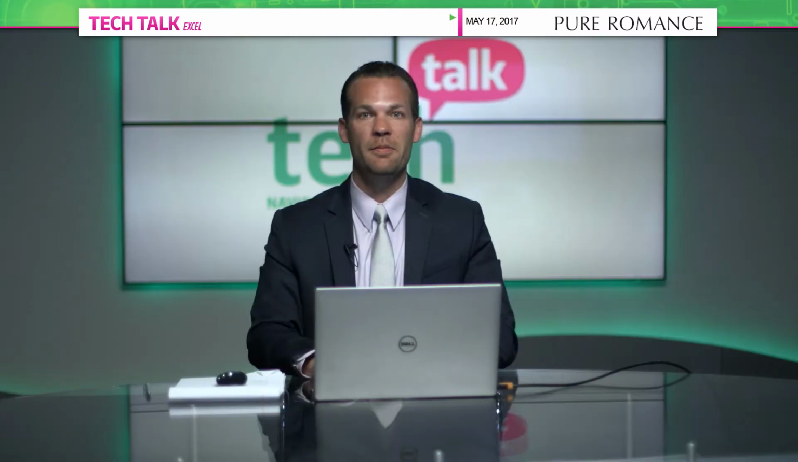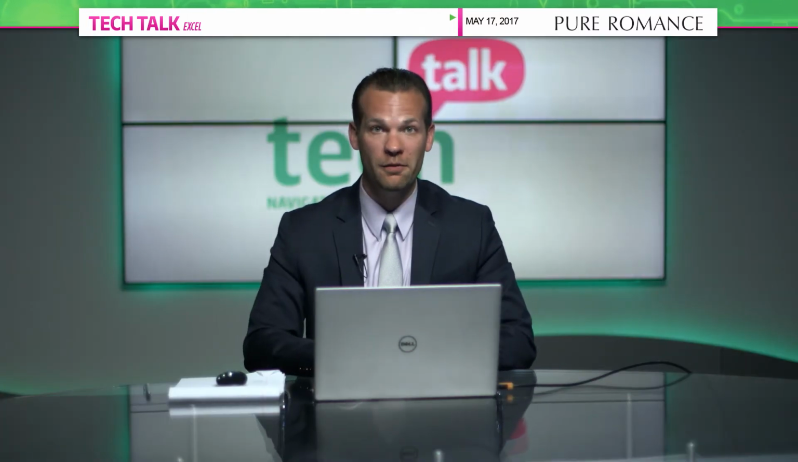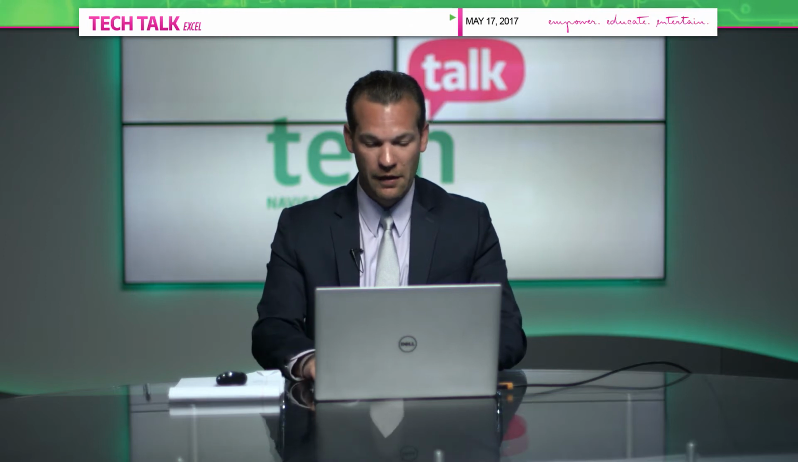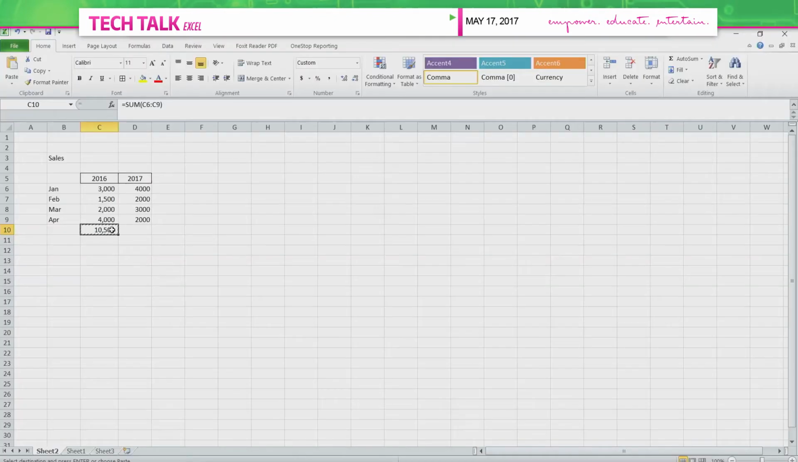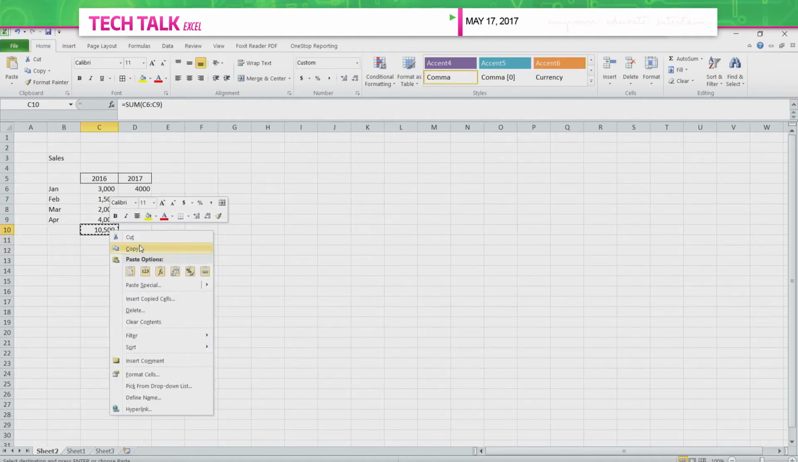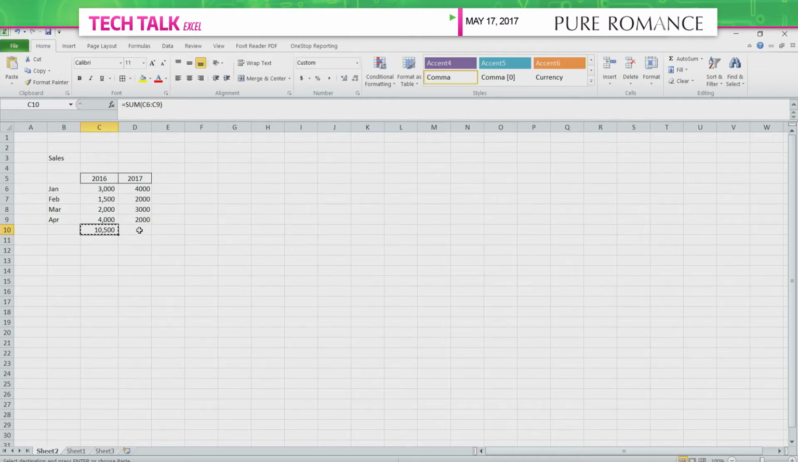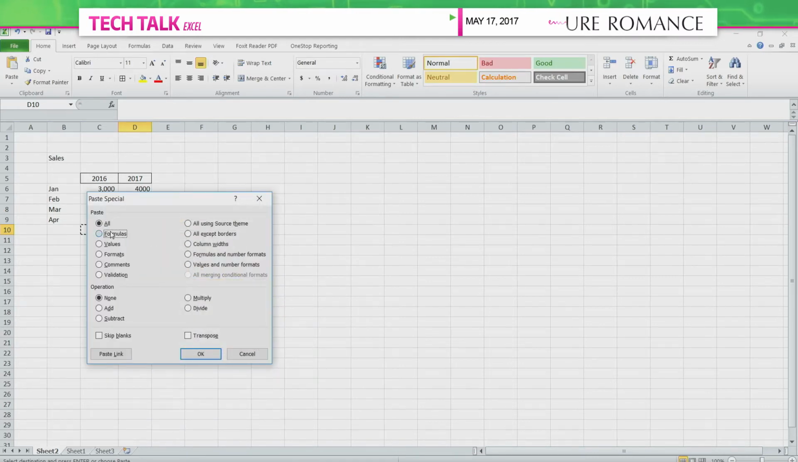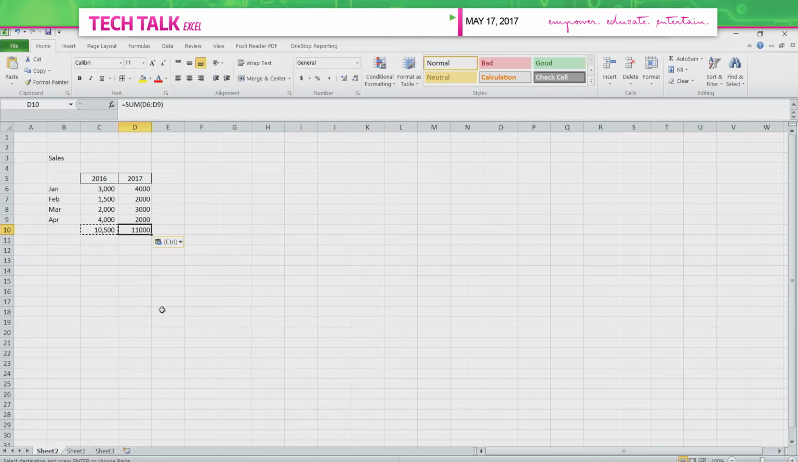Now, here's the cool part about Excel. I've created a formula here, this sum formula under 2016. If I press Control C and it starts flashing like this, that means I'm ready to copy that cell. So hit Control C or right click and hit copy, same thing. And now I'm copying that formula. And if I right click again, I can hit paste special, formulas.